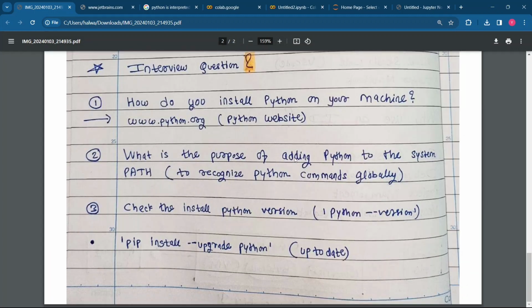And the most important question that might be asked is, why do we set up the path? The simple answer is to recognize the Python command globally. Whatever you do in your system, it should be recognized globally. That's the reason why we set up the path, and check the installed Python version. This is the command, as I mentioned, whatever I've printed in front of you. If you want to keep your Python updated, just follow the command pip install update Python, so it will keep everything up to date.